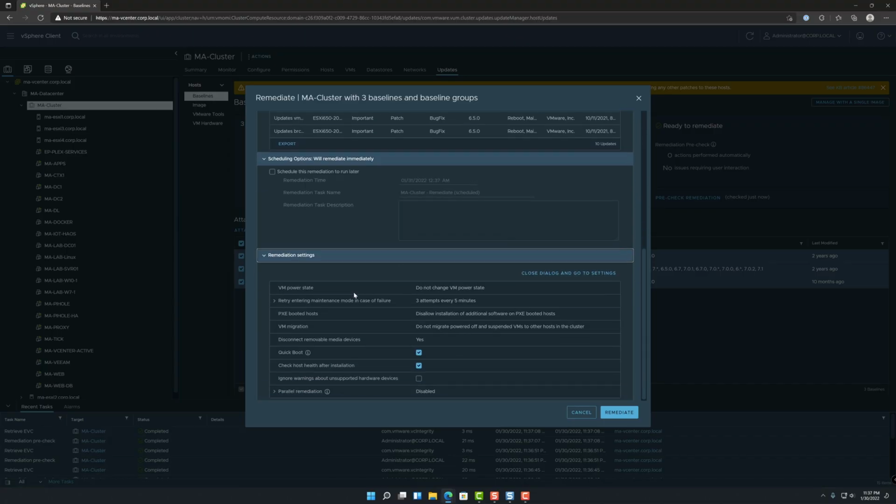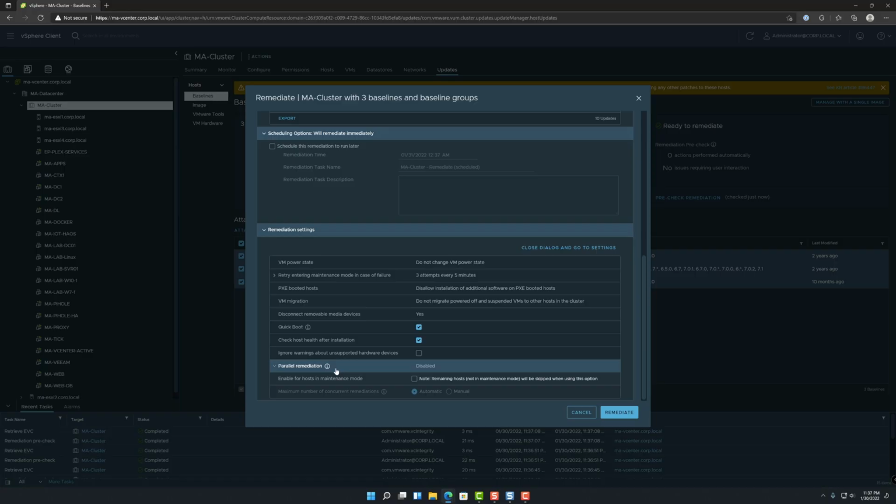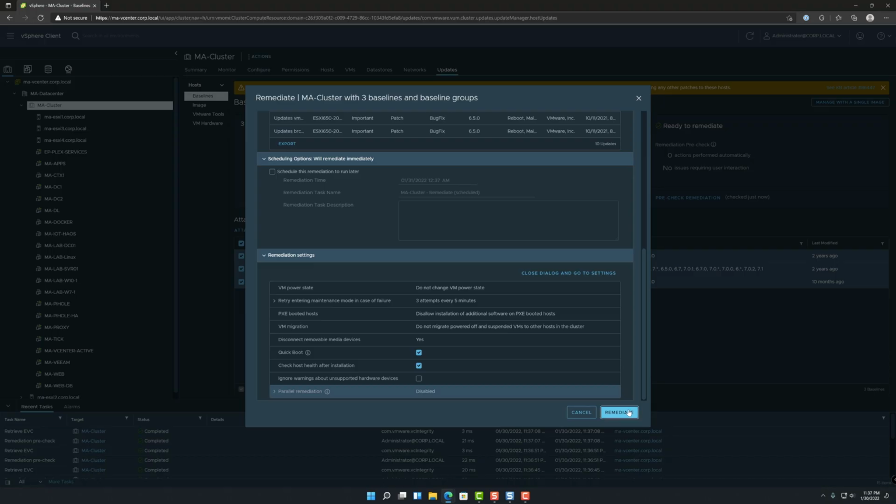And then remediation settings. So do not change VM power state, retry entering maintenance mode in case of failure. The defaults here are usually fine, and in this case, it looks fine to me. Parallel remediation, I believe, is if you want more than one host to update at a time. I usually just do one at a time because I only have three hosts. It keeps everything nice and clean. So I'll go ahead and hit remediate.